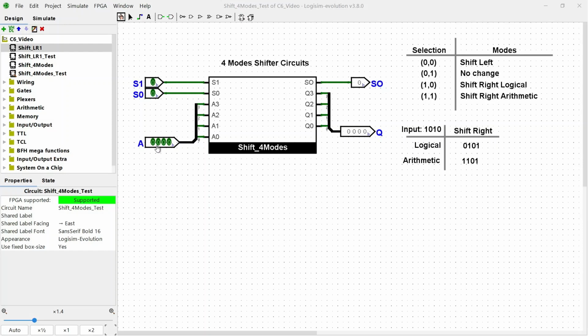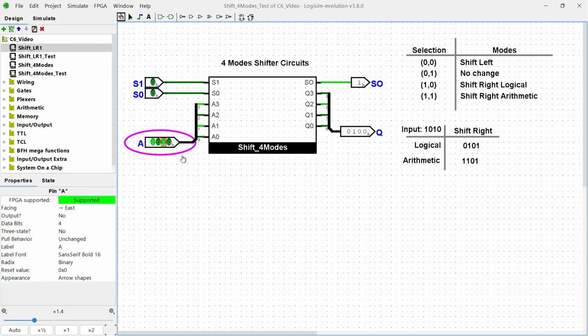So let's change the value of the input A to the number 1010 to see if the circuit is working properly as we expected it to be. So right now I have the selection input 0 0, which means that I want to shift the input 1 bit to the left, and the circuit gives the output 0 1 0 0.